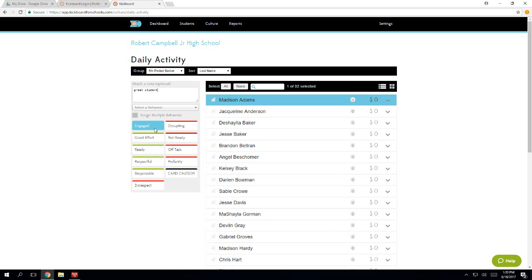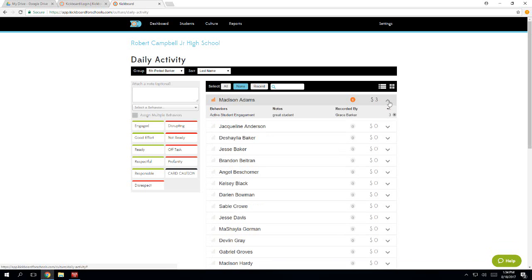Now these are all worth different amounts. For example, engaged in good effort are worth more than ready or respectful. So I click on that and I click engage, and automatically she has $3 entered into her account. You could also, if you're seeing a student that has less money or more money than others, click this down button and see what they got the money for.